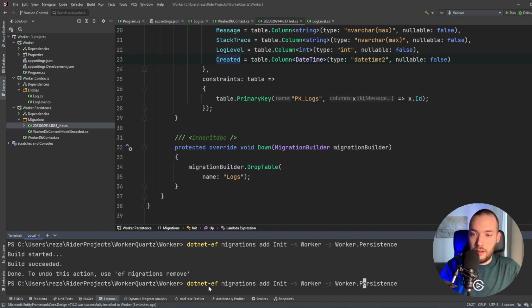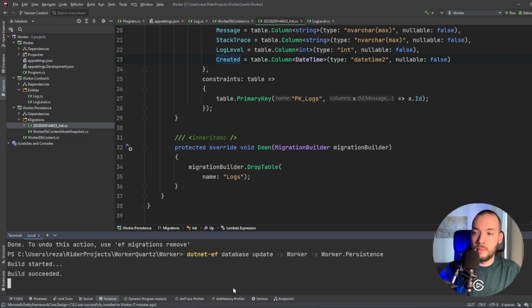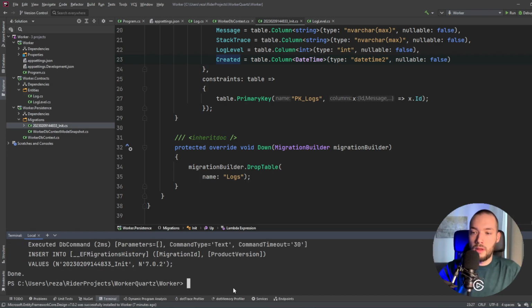That will be dotnet ef database update, and we are specifying as well the same settings as before. As you see, it created for us the new database with our log entity.